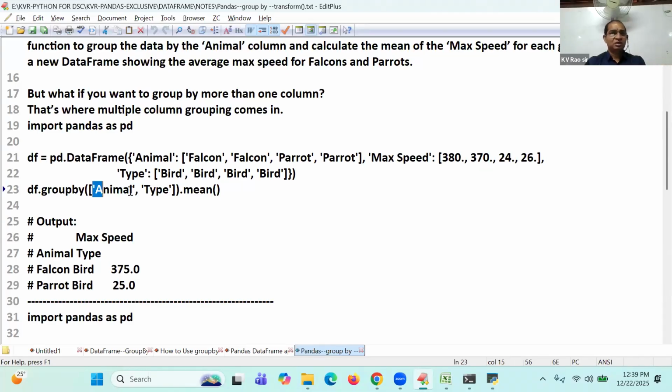So animal comma type. Animal comma type means both of them are used. There are two different groups here, and both are called a group only. So I can apply two columns, no problem. Are you following me? Falcon bird is this much. Parrot bird is this much. So the main intention here is grouping of multiple columns.